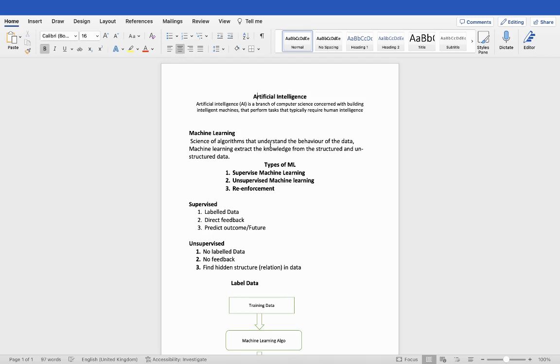Machine learning is a subfield of AI. So what actually is machine learning? Machine learning is a science of algorithms. Firstly, let me tell you how AI works. AI totally works on algorithms. There are thousands of algorithms that work to solve a specific problem. It could be any kind of problem.